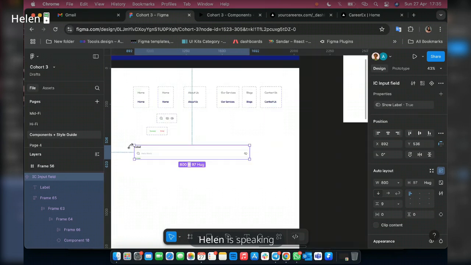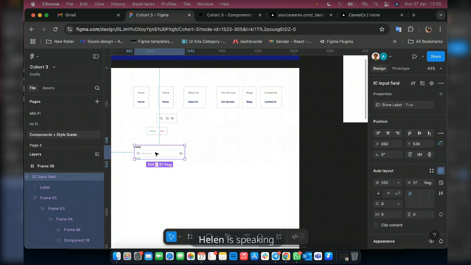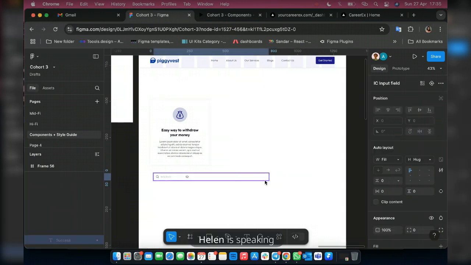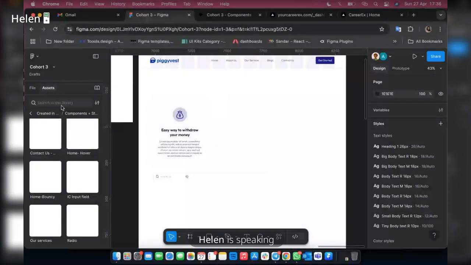So I'm going to return this back to 350. I'm going to take this out, delete this and bring a new one, and then let's see. This is actually in fee, so why did it respond? So let's bring the new one. Let's go to assets. So I'm going to click out. Let's go to assets. Yeah, this is it.